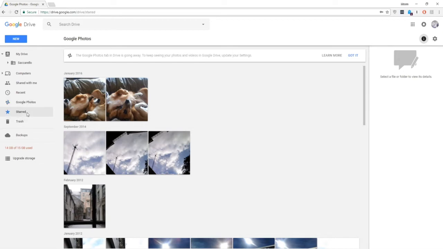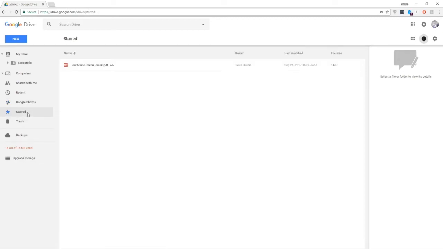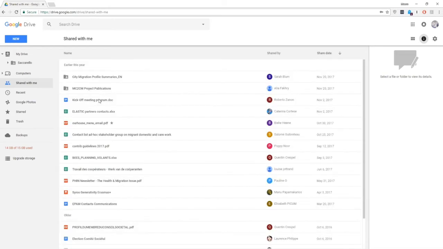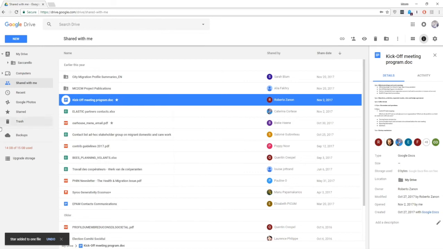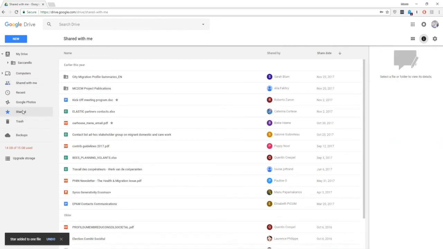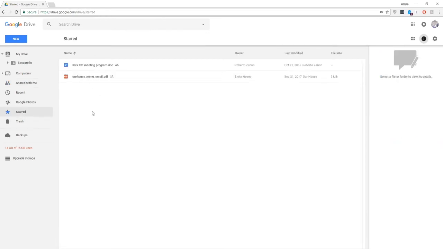The Starred section is a place to quickly access the files to which we give a star. If I right click on a file, I have several options. One of these options is the add star option. I can mark this document, and now you can see it in the starred documents. This is a useful way to quickly access files.